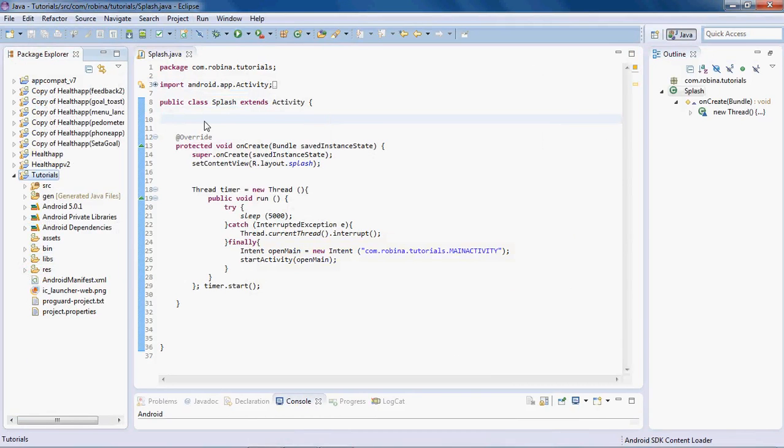Now we have two classes for music. We've got the sound pool, which is used for small music clips about 1 to 2 seconds long, and we have the media player class, which is used for background music for games, and it has a much longer duration. So our splash screen is going to last for 5 seconds, so we're going to use the media player class.